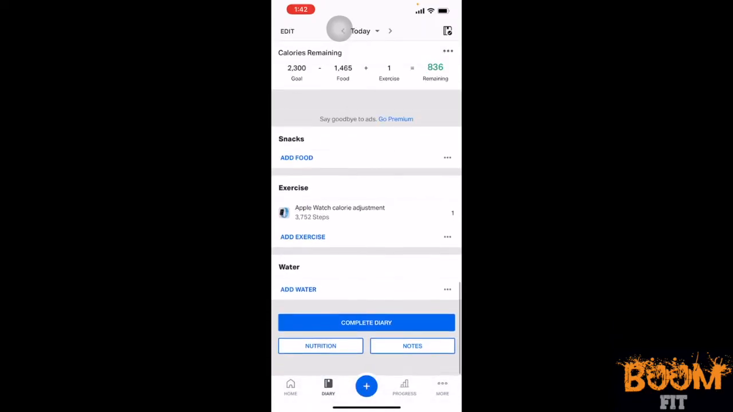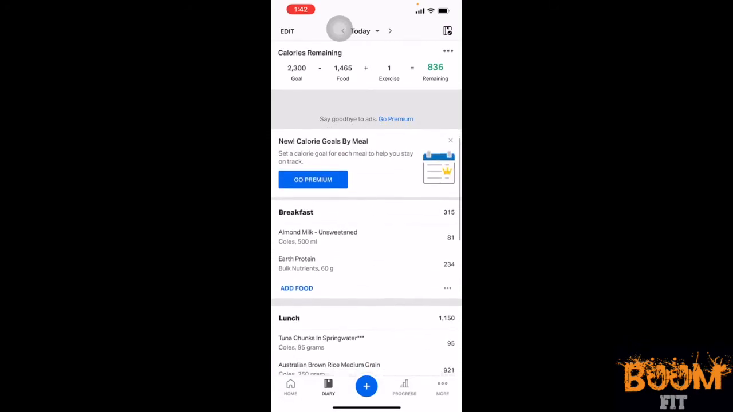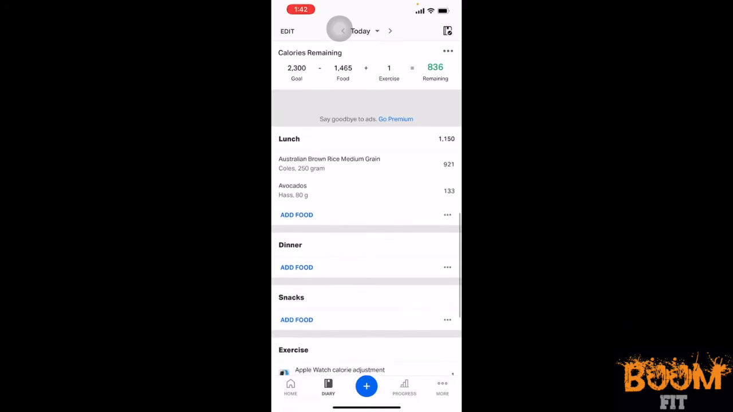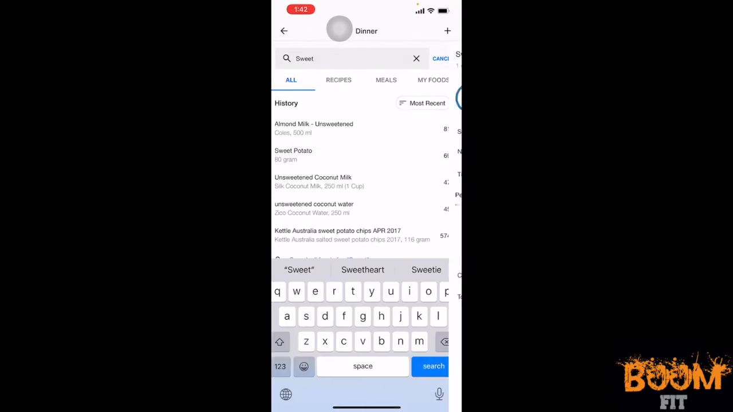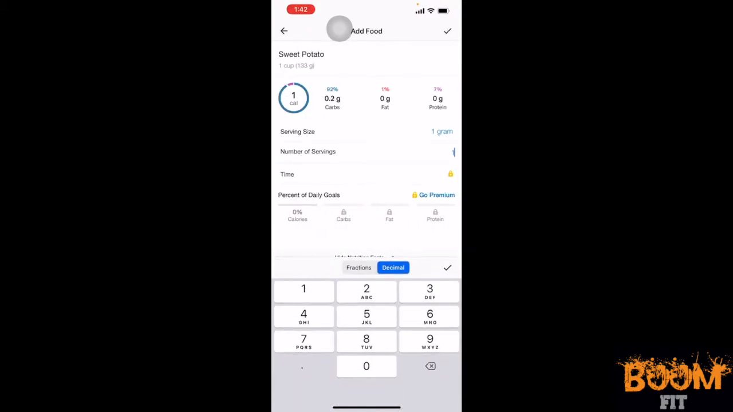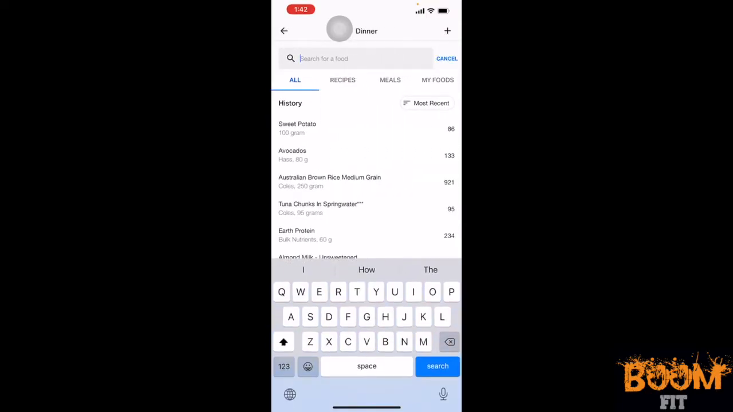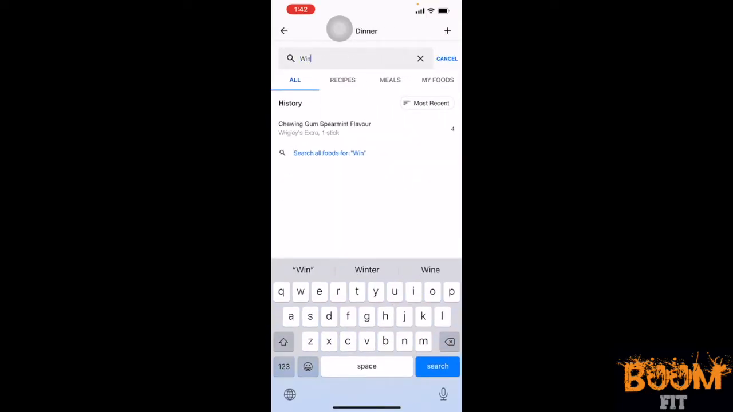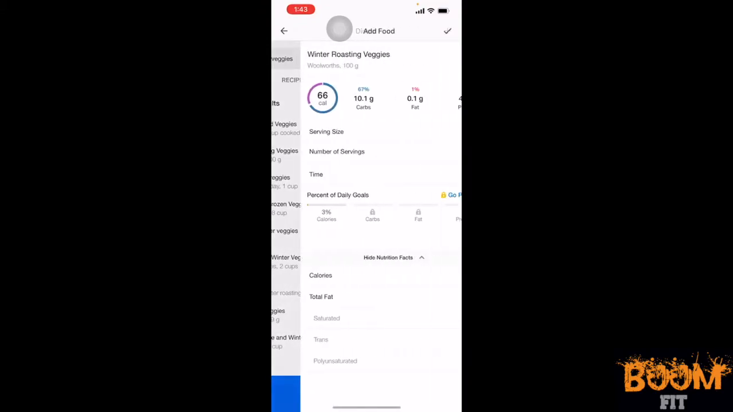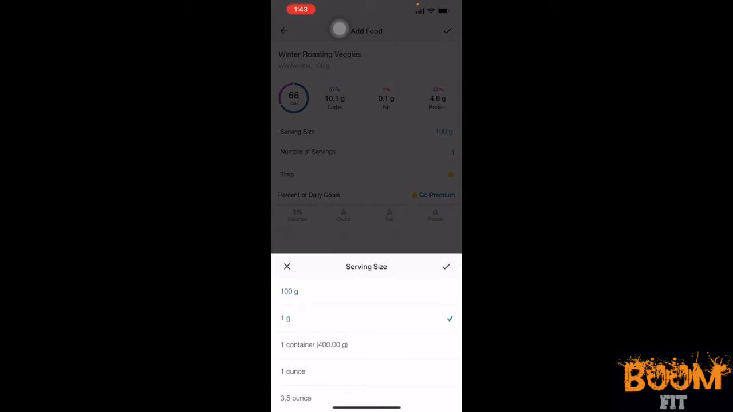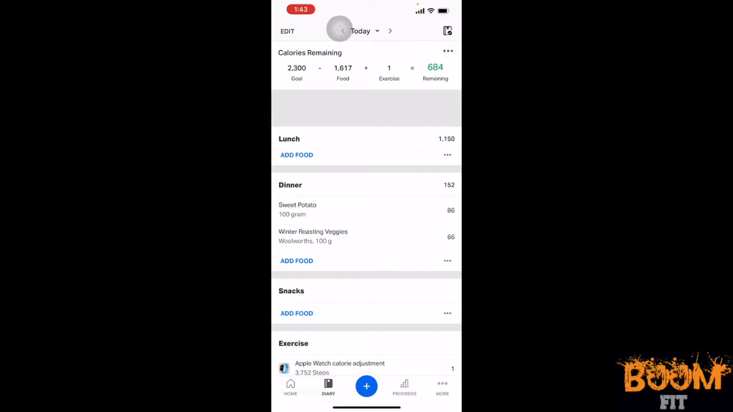If you need to change it, just make sure that you're having everything in there for your dinner and a snack. And then as you go, you keep adding the stuff. So let's say sweet potato, and I'm having 100 grams of sweet potato with some veggies. So I usually take the winter veggies because it's easy. So winter veggies, and then I see that it's 1 gram in here. I tap 1 gram, and then I'm going to do 100 grams.